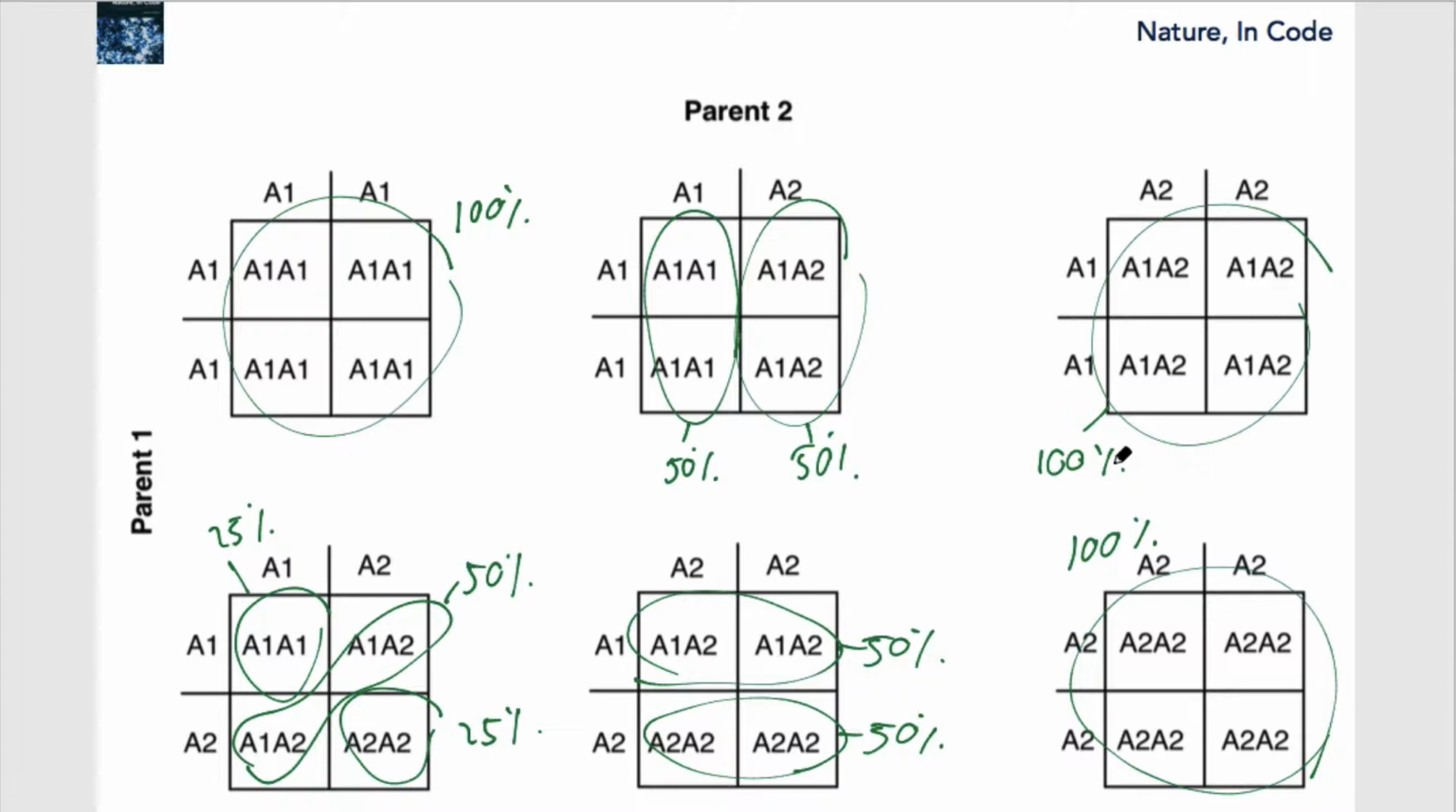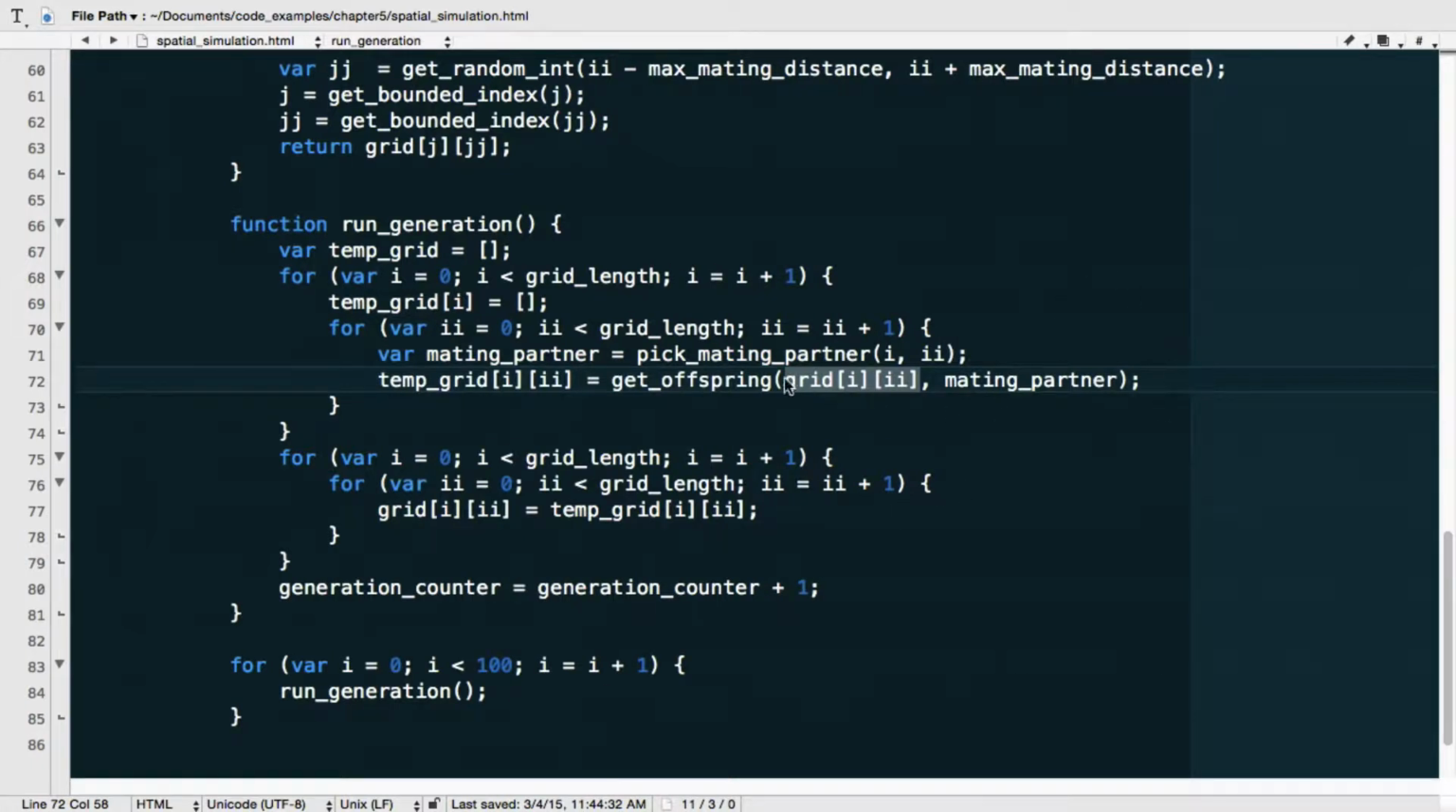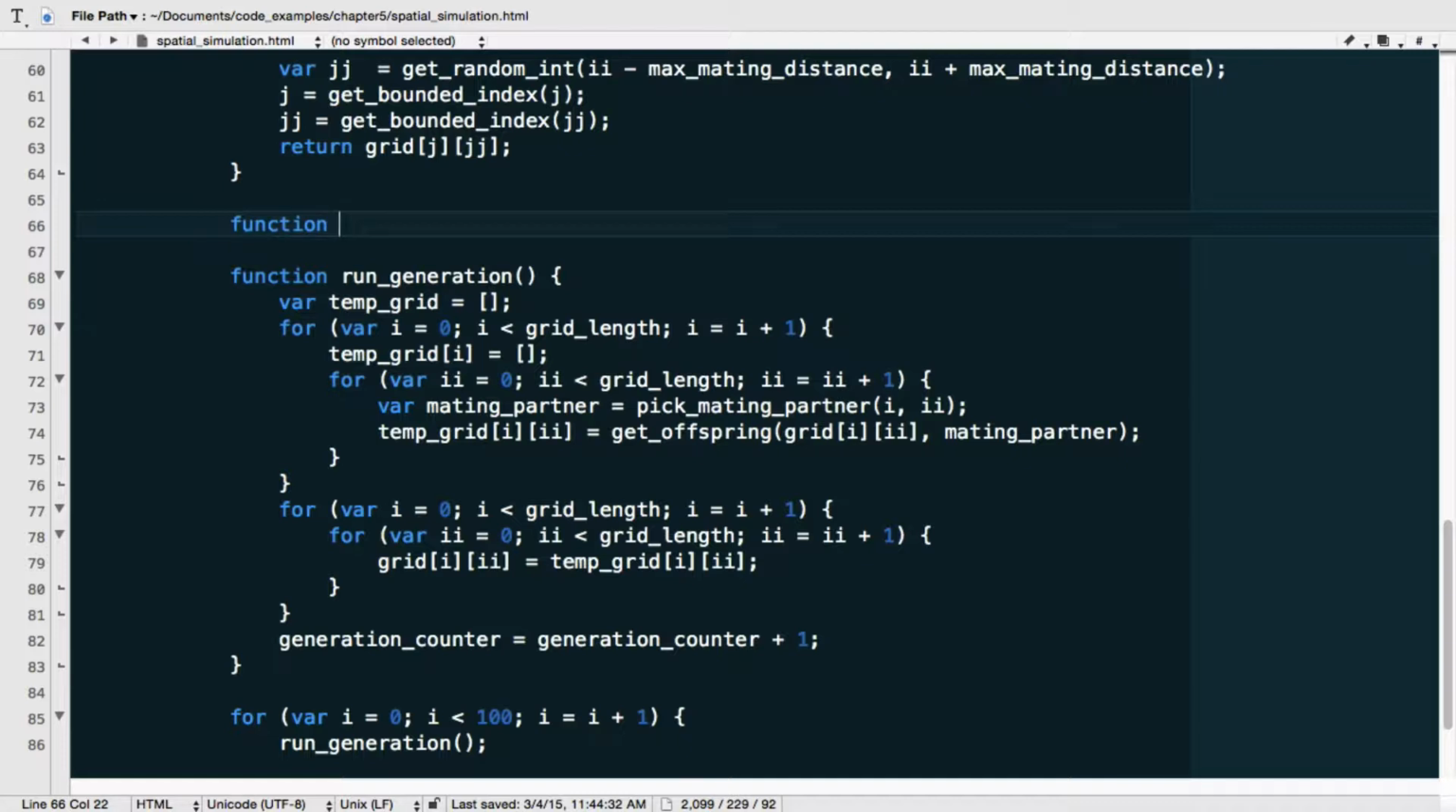All right, so this is Mendelian inheritance with 3 possible genotypes of diploid individuals, 2 alleles. So let's implement this in code. Let's switch to our code here. So here's our get offspring, where we call it. So let's implement it up here, function get offspring, and then we'll take 2 arguments, which are simply the individuals. So I'm going to call this parent 1 and parent 2.